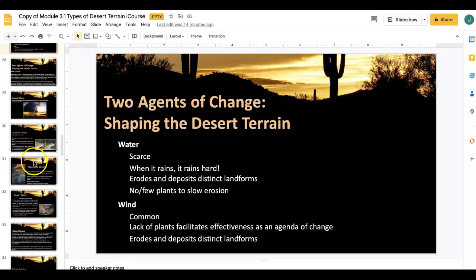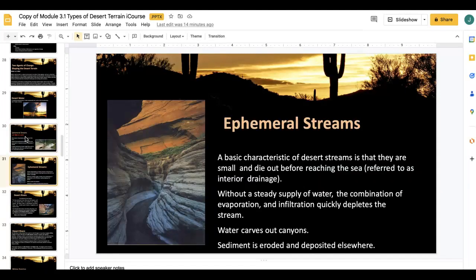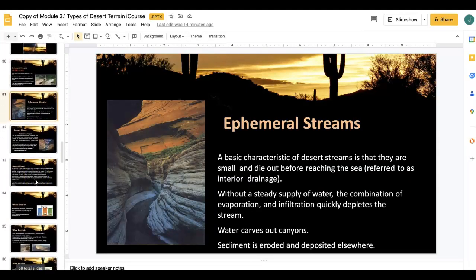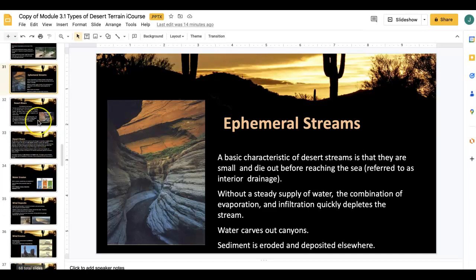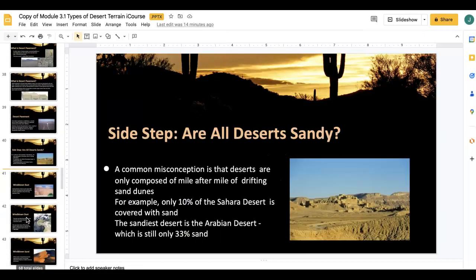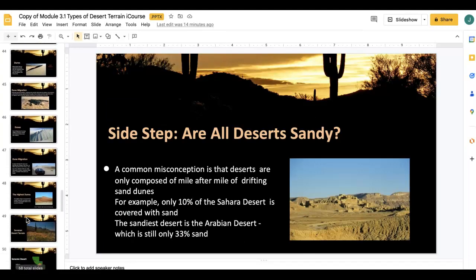I'd like to highlight again throughout this slide deck, we have a lot of vocabulary. It's really good to take notes on some of these new vocabulary. Ephemeral streams, what are those? How does that connect to desert terrains? And these are characteristics of desert streams, and you may have seen these on your hikes and travels around Arizona. Going on, we have misconceptions about sandy deserts.